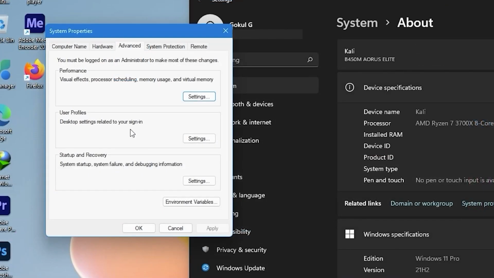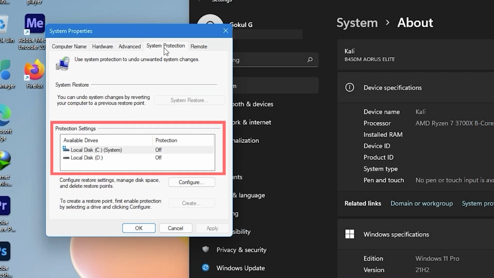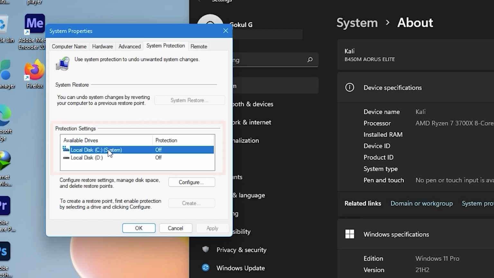In the system properties window, go to the system protection tab. There you will see a section labeled protection settings. Here you need to check if the protection is turned on for your system drive. If it's not, select the system drive and click on the configure button.